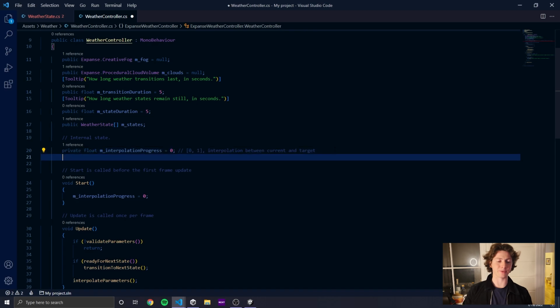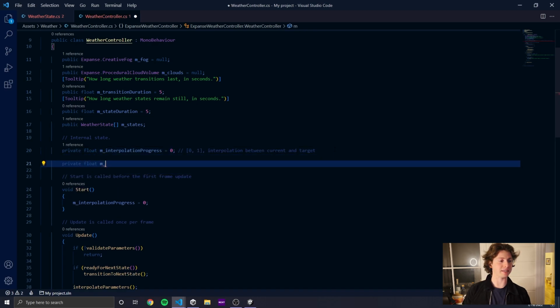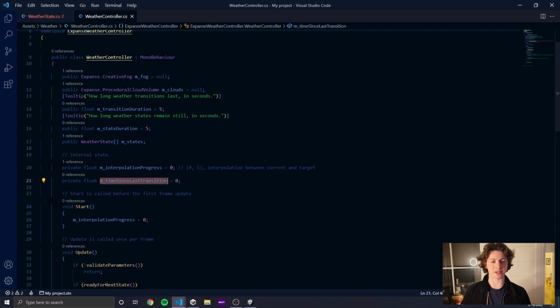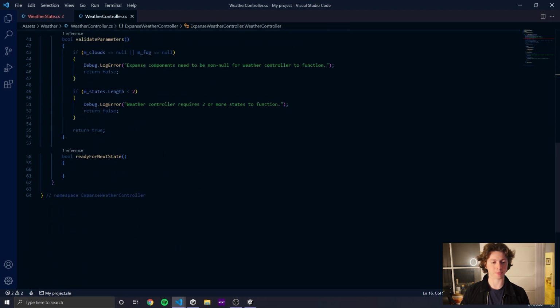Cool. And then actually, I think we're going to need one other thing here, which is we're going to need to keep track of how long it's been since we completed the last transition. And that's going to be so that we can actually implement this sort of static, state remaining still thing.